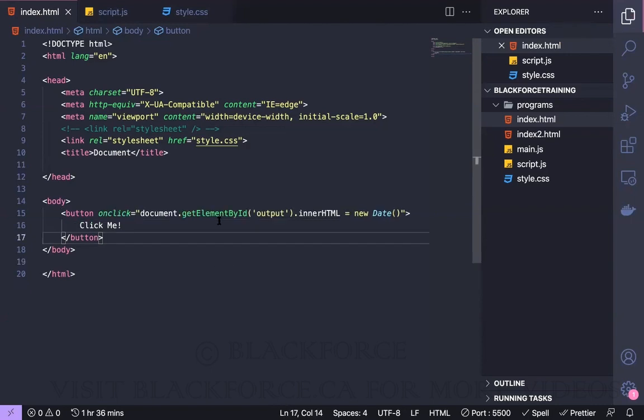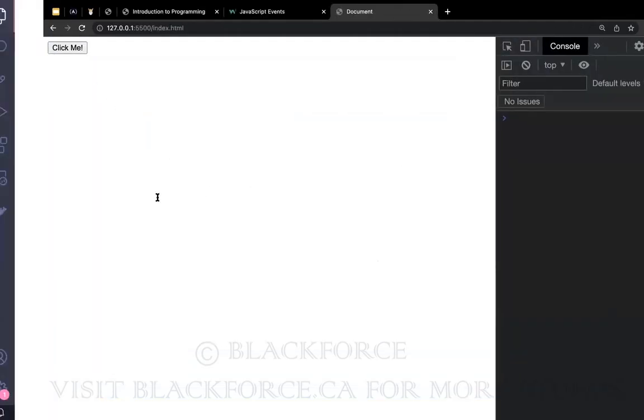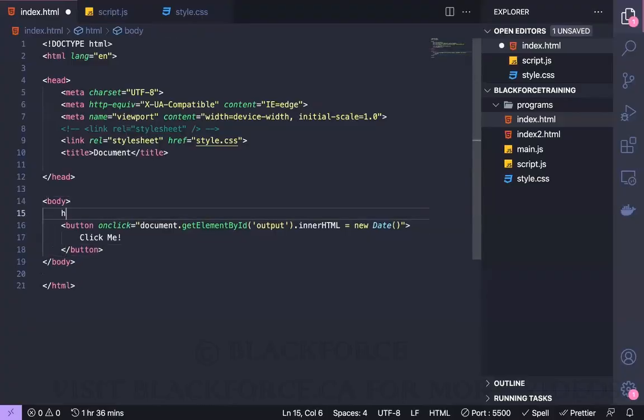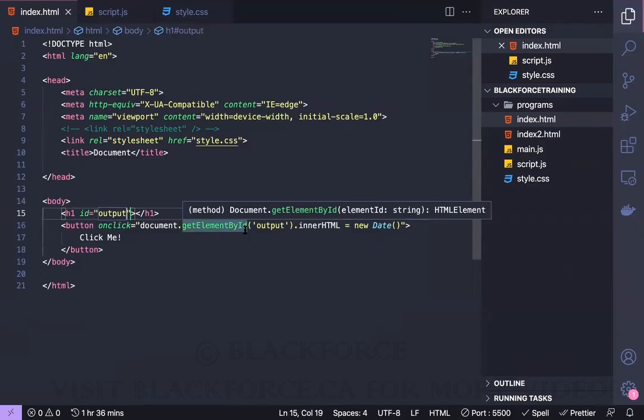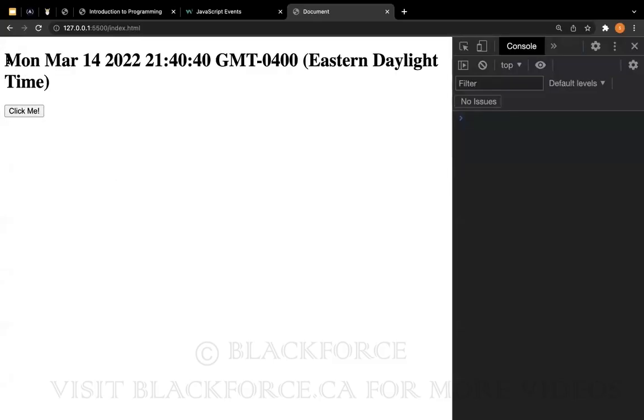So if I save this and go to our document, I'm going to click the button, click me. Sorry, I don't have an element with an ID of output, so I'm going to add the ID output. I'm going to explain this in a jiffy. So if I click me, I'm going to see today's date.